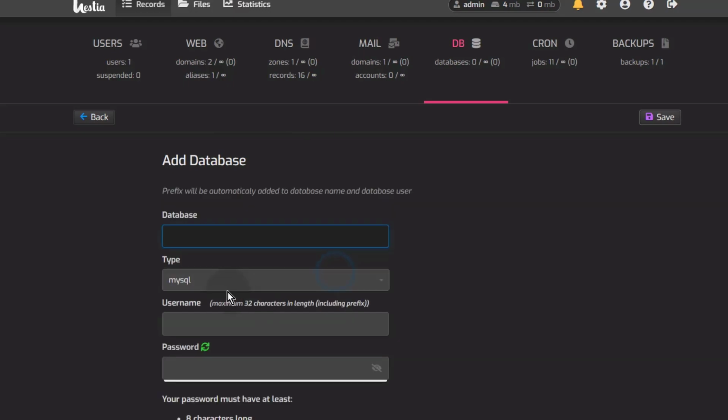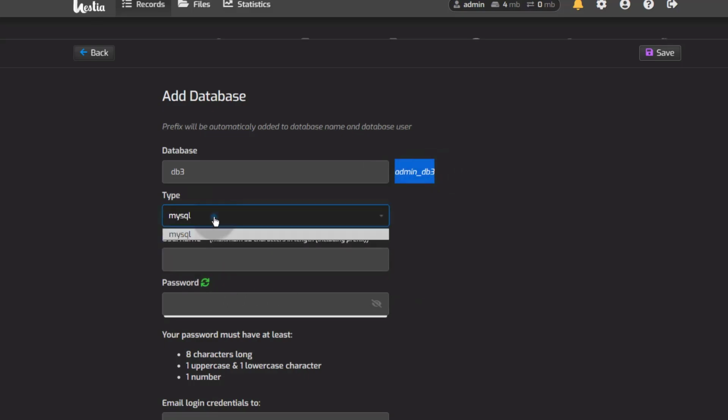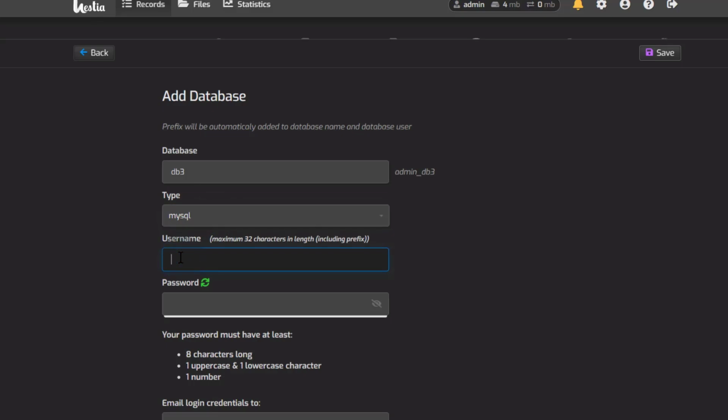So we'll just continue. What you're going to do is give the database a name. Let's just call it DB2. And remember that this usually takes the username first as a prefix, so the name for your database will be that, depending on the user that you're using. So copy the name from there, and then of course you want MySQL, that's the one we installed, and then for the database username, you can set up a new one.